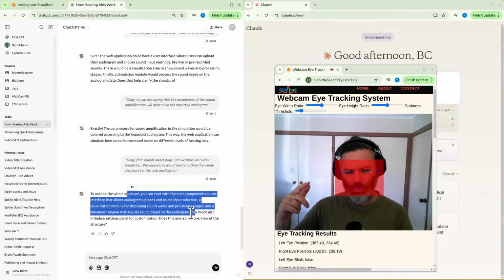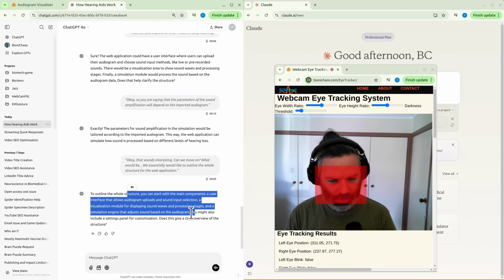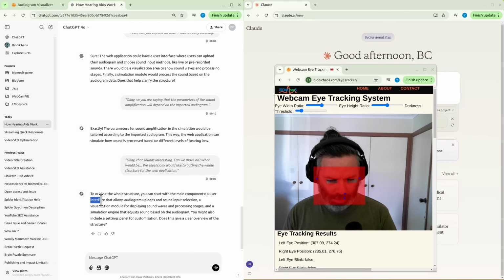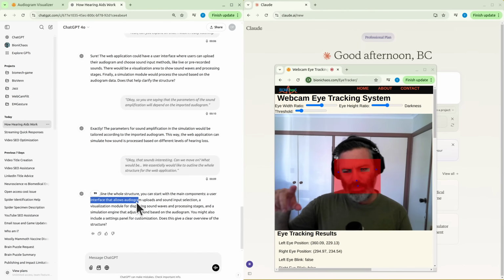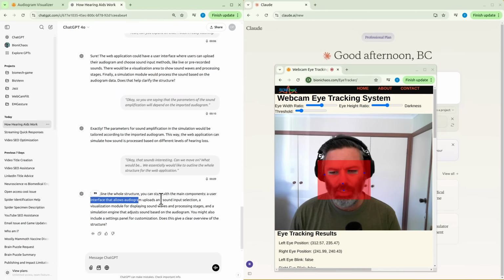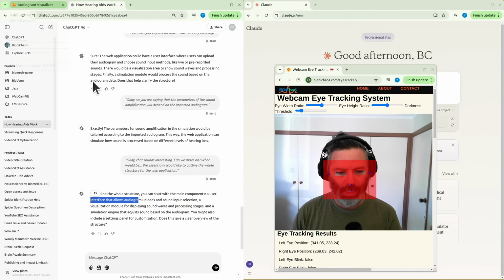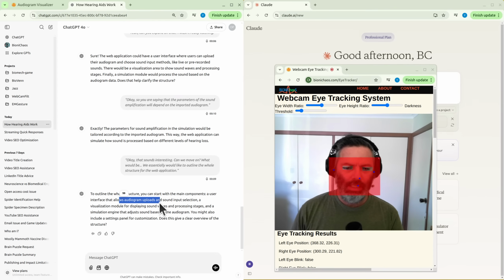Yeah, can you expand? We would like the final structure. Yes, a user interface that allows audiogram upload. Otherwise, we need like the mock-up audiogram. I'm not sure if the audiogram should be displayed. Yeah, we want the audiogram to be displayed on the front panel. Then we have, well, I'm not sure what you mean by sound input.